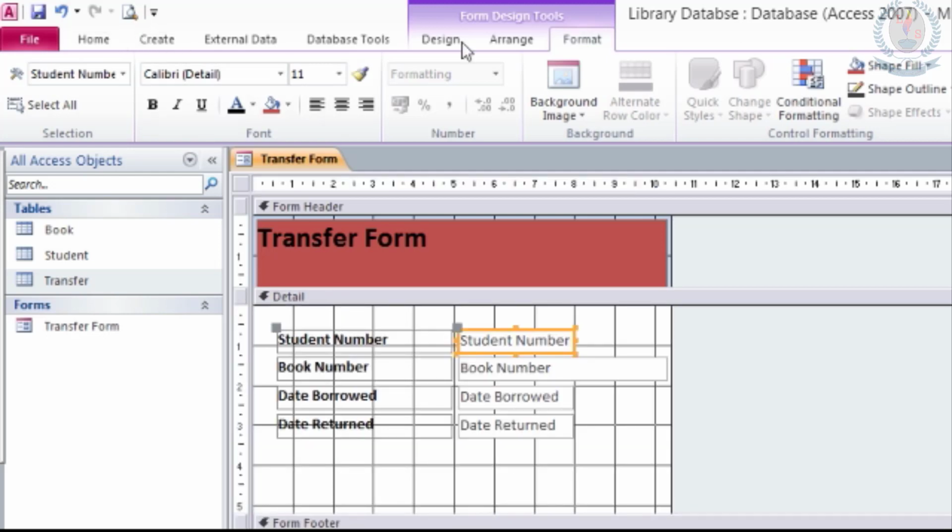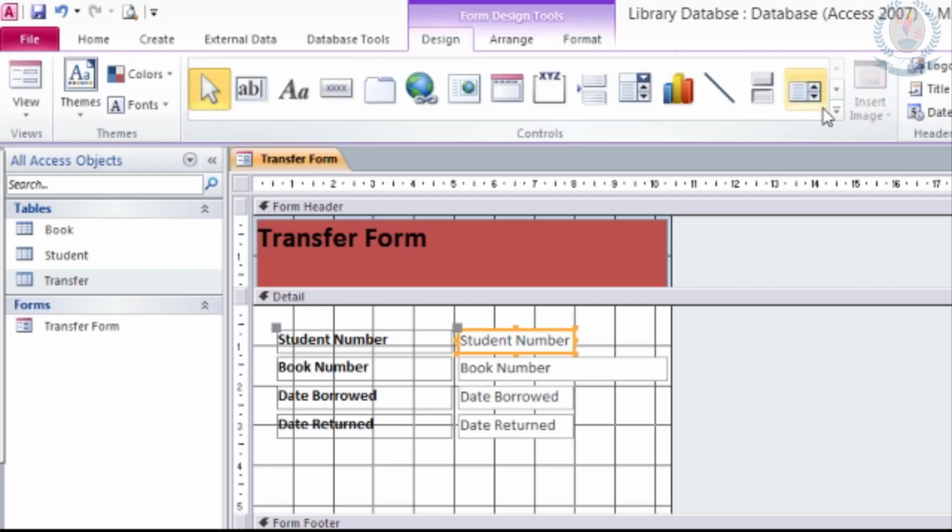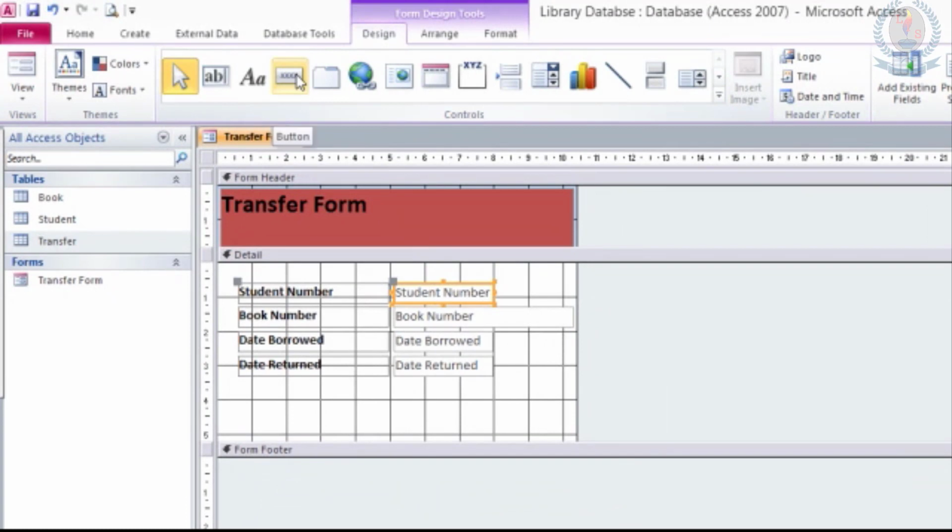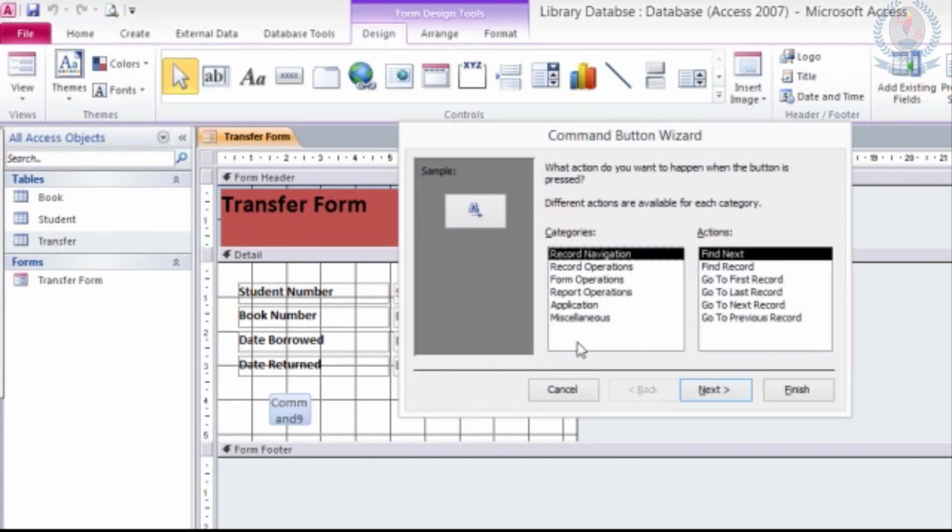Then if you want to add the command buttons in the detail part, I'm going to the design tab. Then what you need to add here, you can select the command button, then draw it, and select what action you want to perform from that. Then you can select the action category, and under that the action you want to happen.